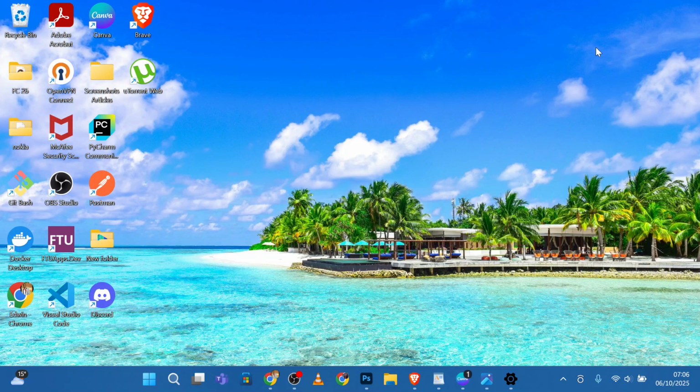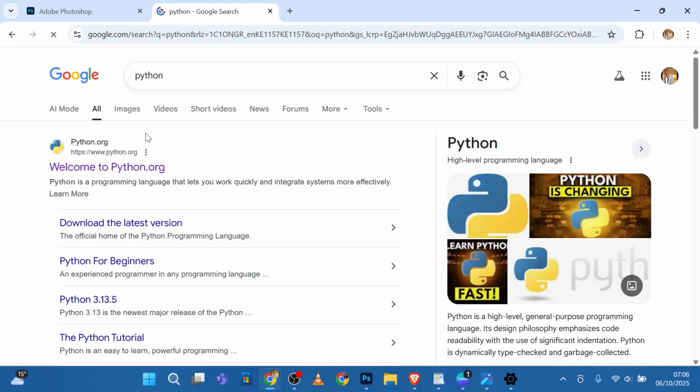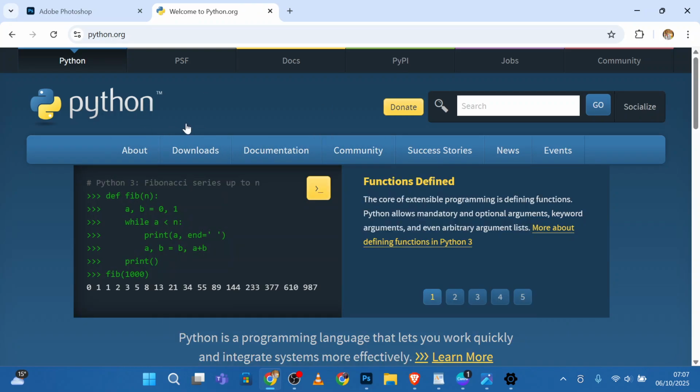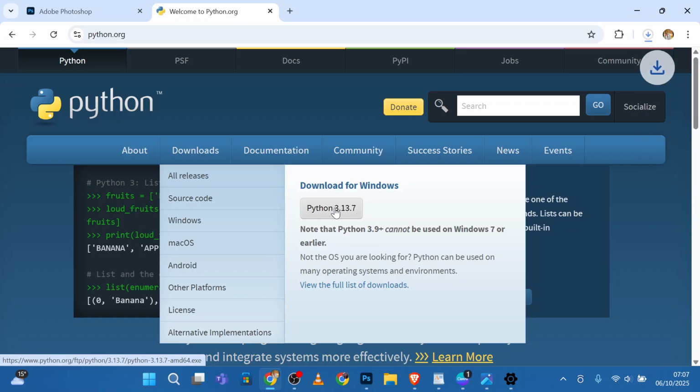So first open your preferred browser. I'll be using Chrome and search Python. Press enter. Click the first link, python.org, and you'll be welcomed on their main website. Highlight downloads and click Python 3.13.7, which is the current version at the moment.